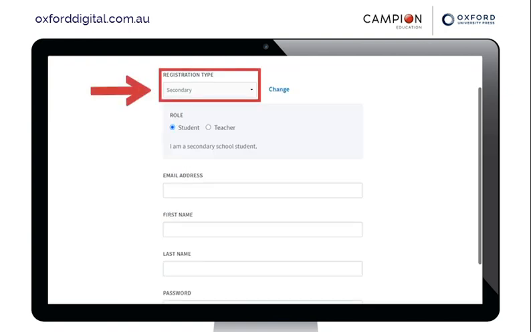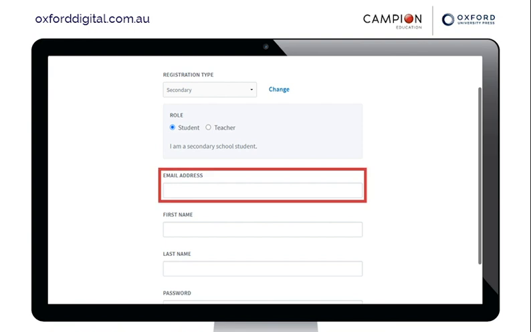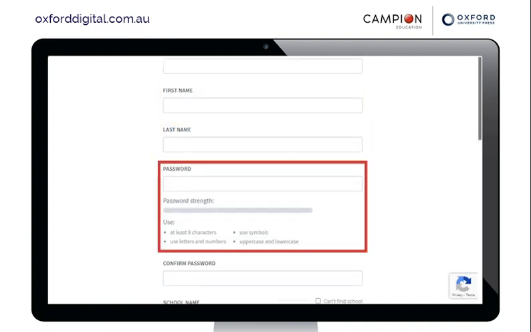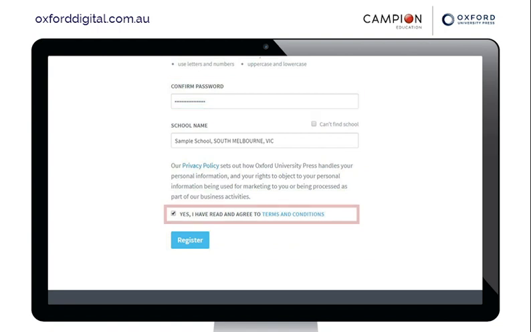Once there, double-check your registration type is selected correctly and that your role is selected as student. Enter your student email. We recommend you use your school student email address, but if you don't have one, use a personal email address. Enter your first name, last name and a password. The password must be at least 8 characters and can use symbols, letters, numbers, uppercase and lowercase. Then confirm the password. Tick the acknowledgement of the Terms of Purchase and Use box.